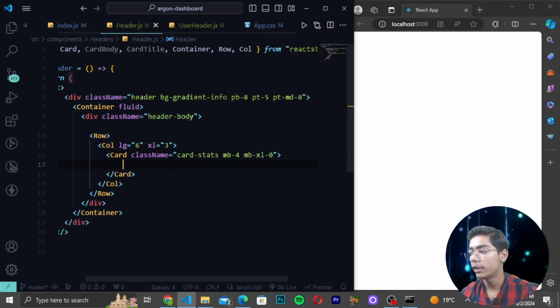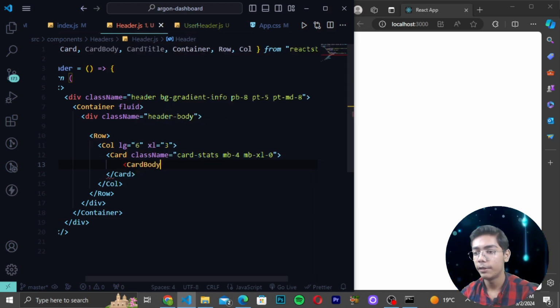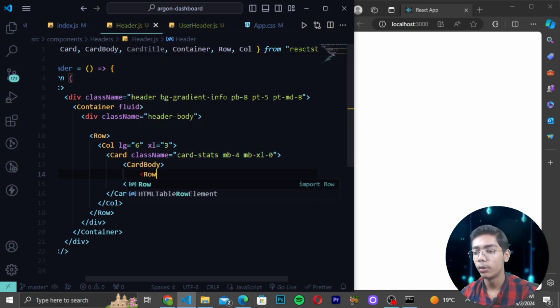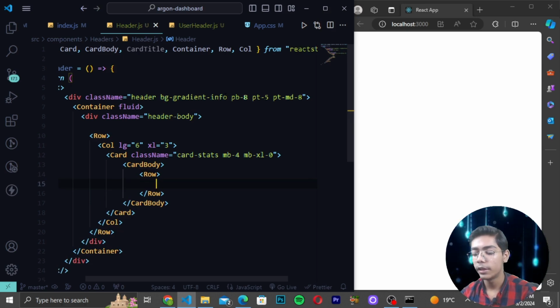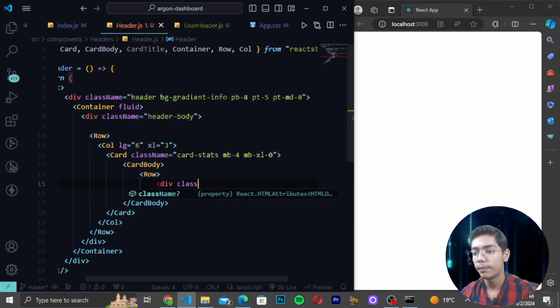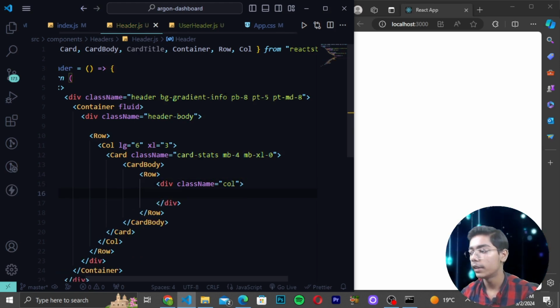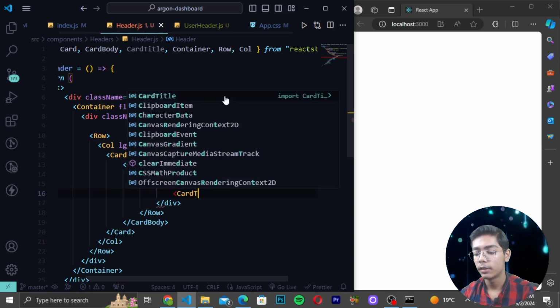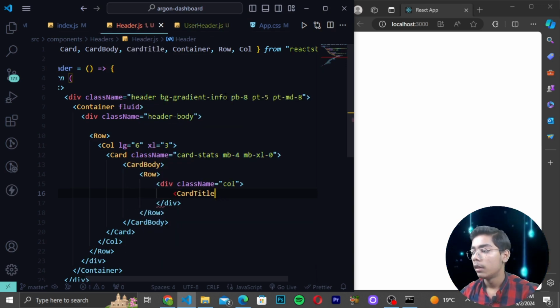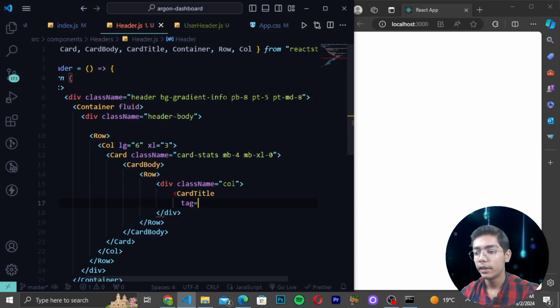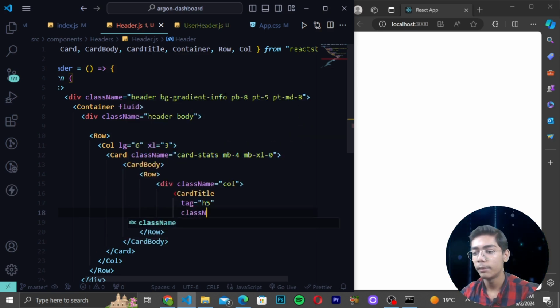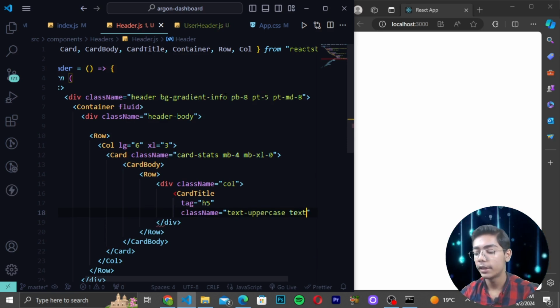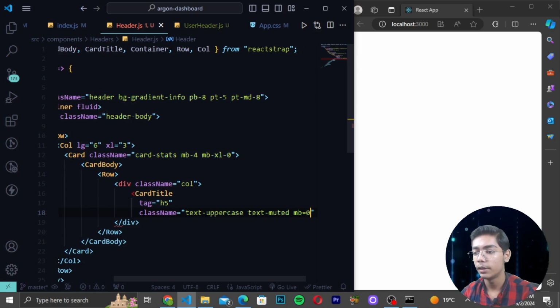Then you have to move down and create CardBody, so here I will be writing that, and then you have to write Row, and now you have to write div className, and then you have to write Col like this, close it, and then here I will be writing CardTitle, then here you have to create tag equal to h5, so here I will be writing h5, and write className, and write text-uppercase text-muted, and you have to write mb-0.